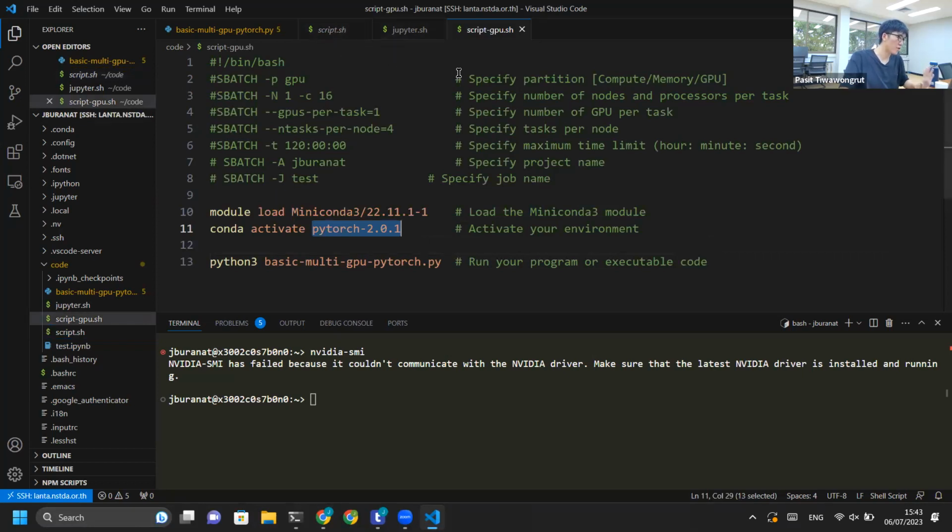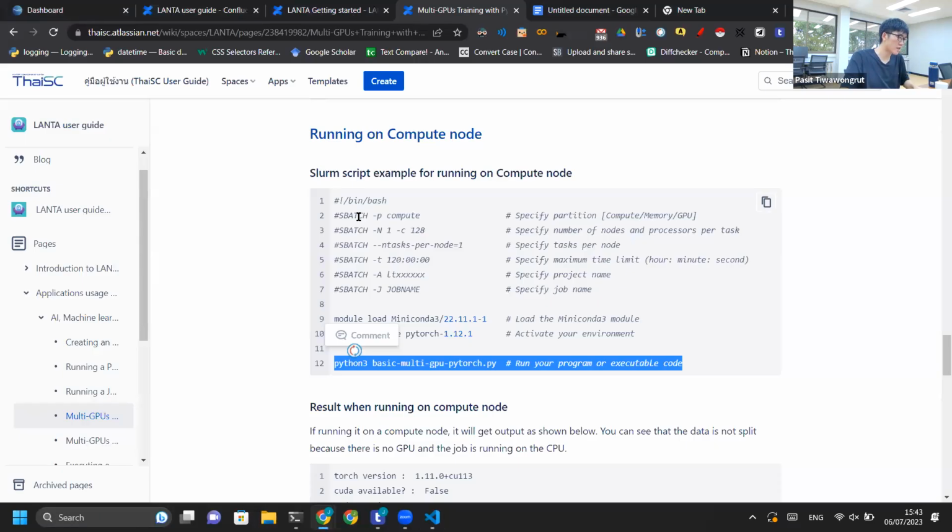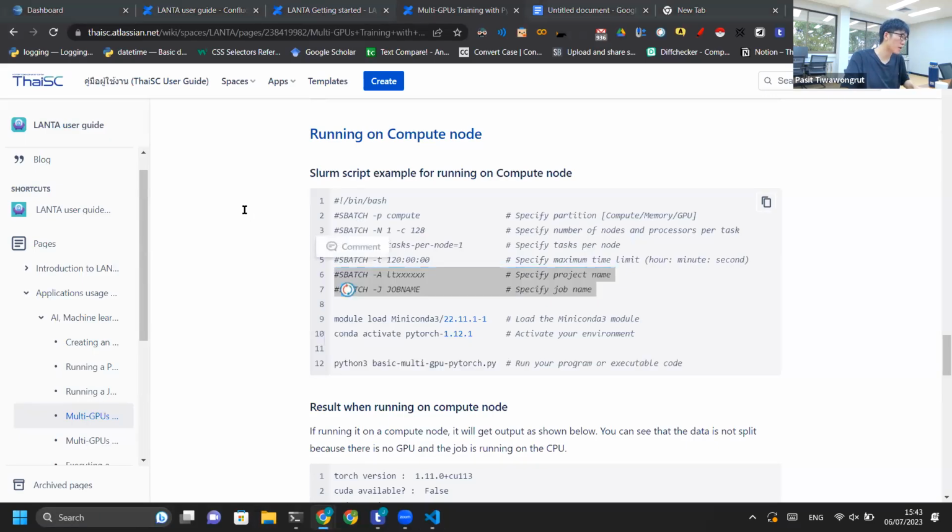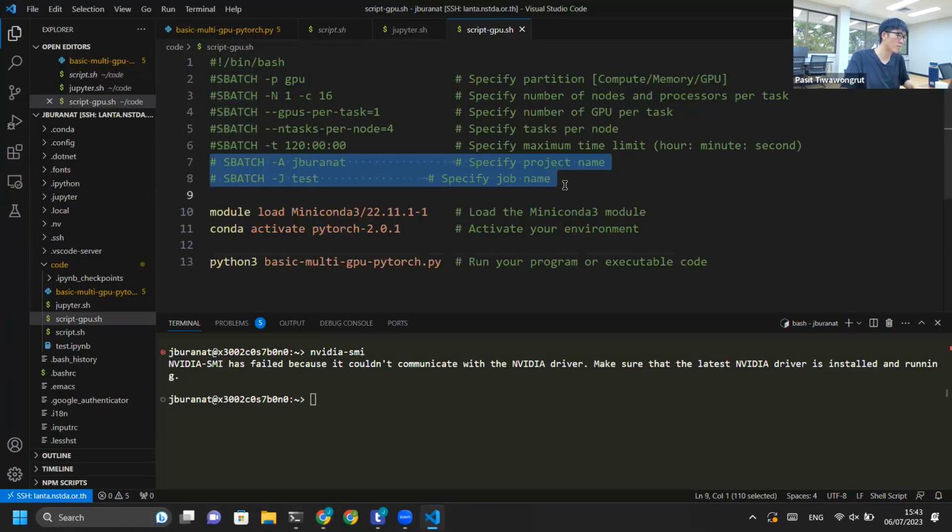I'm going to start with the GPU script because this is the one that I use and that works for me. It's the same, except for the last two lines, which I just commented out, because for some reason if I do it normally, it's going to cause an error. Let's just try.